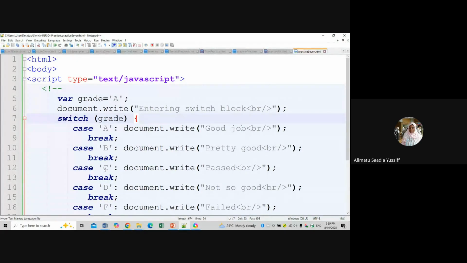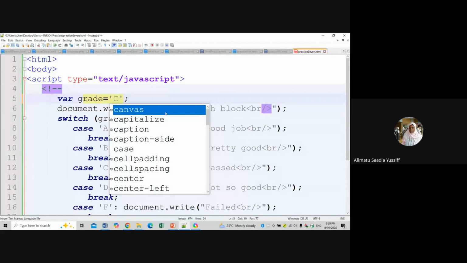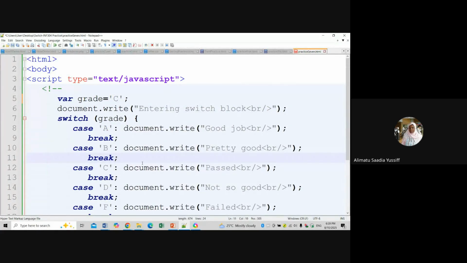and then not C. So let's go ahead and change the value of our grade, the grade that we have here. We're going to change it to C, because I have C here. C here says document.write pass.